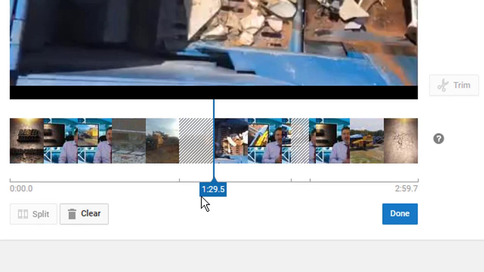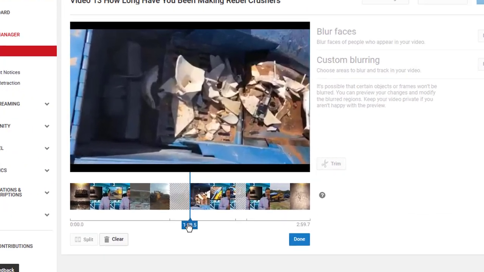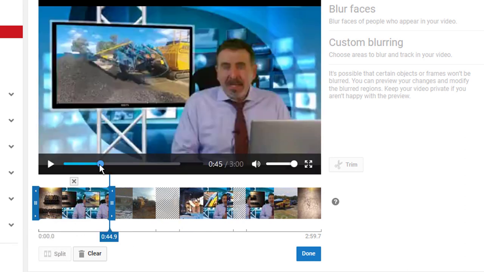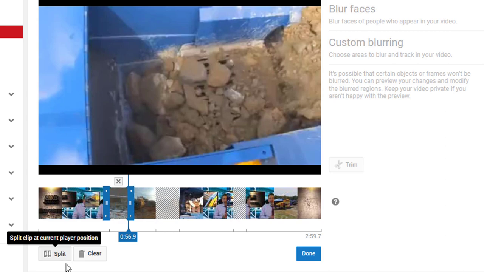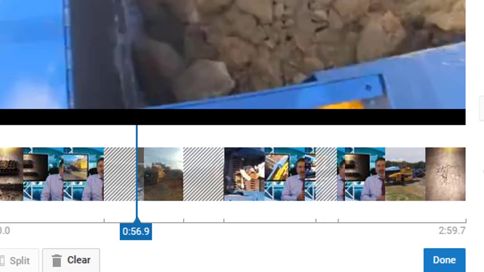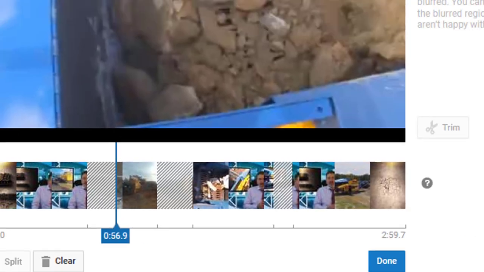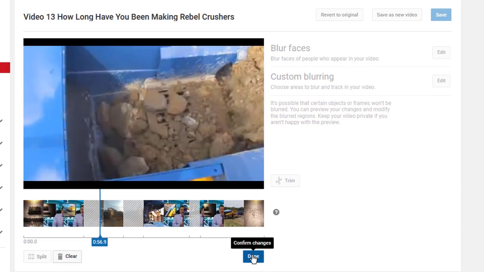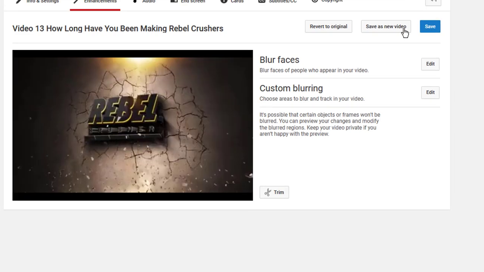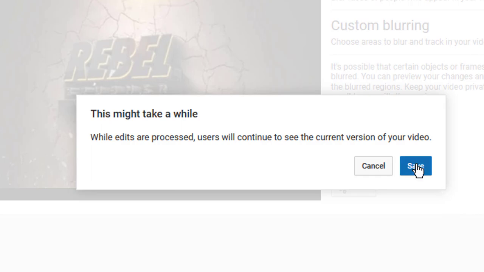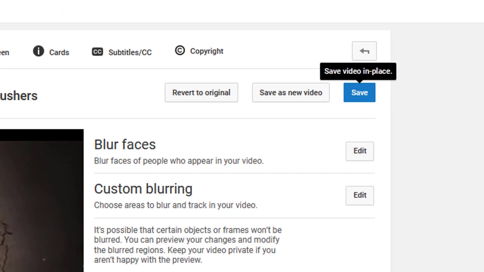We can actually make multiple edits here as well. I'm going to come over here, split there, go here and split here, and then boom. Using the classic editor is actually much easier and allows you to make more than just one change at a time. Then we'll just click done, and then hit save. It tells you that it might take a while, and I hit save and we're good.